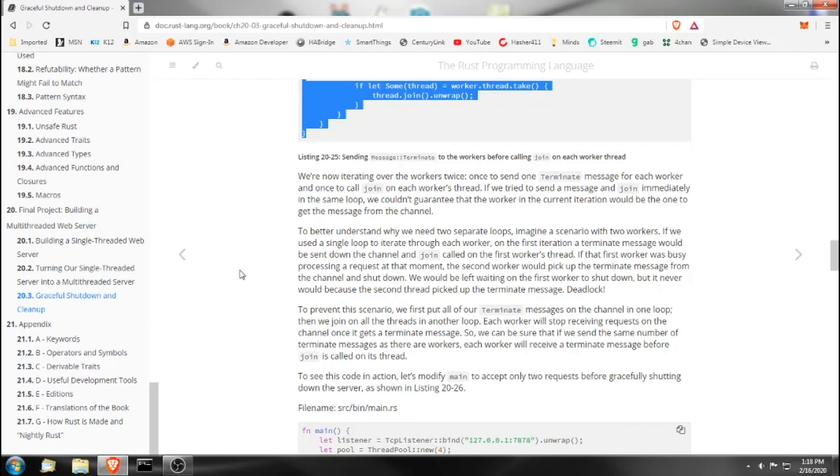To better understand why we need two separate loops, imagine a scenario with two workers. If we use a single loop to iterate through each worker, on the first iteration, a terminate message would be sent down the channel and join called on the first worker's thread. If that first worker was busy processing a request at the moment, the second worker would pick up the terminate message from the channel and shut down. We wouldn't be left waiting on the first worker to shut down, but it never would because the second thread picked up the terminate message: deadlock.